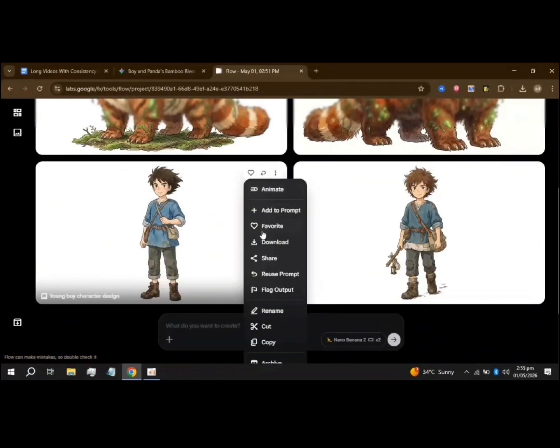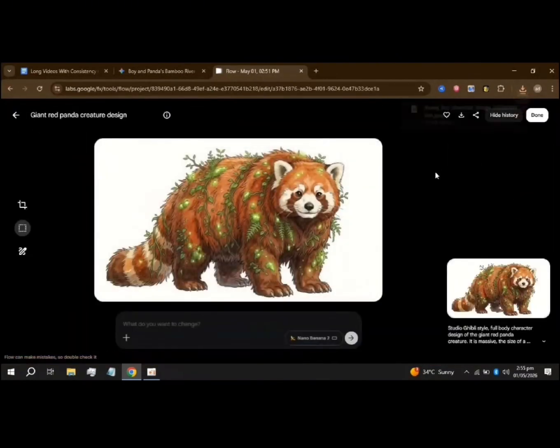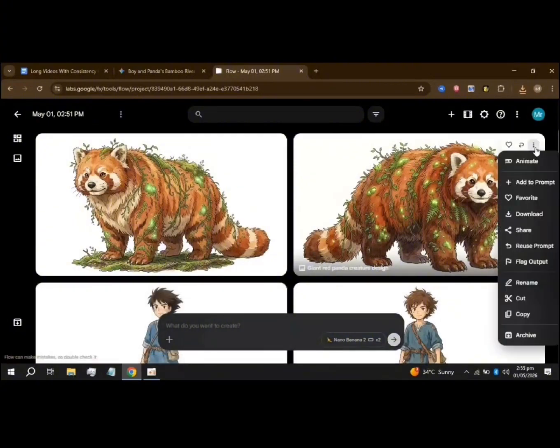You can carefully review them and download the exact ones you find the most visually impressive to use later as your master reference images. I have downloaded the 2 character images I preferred the most.